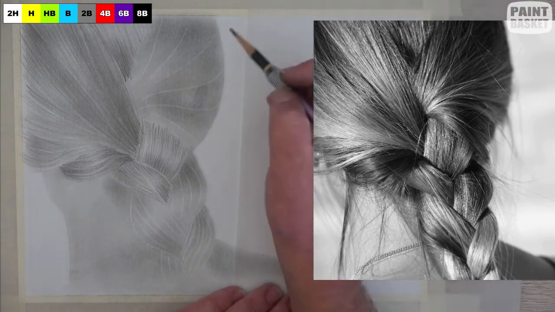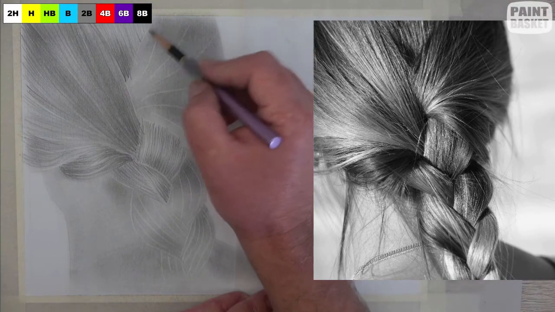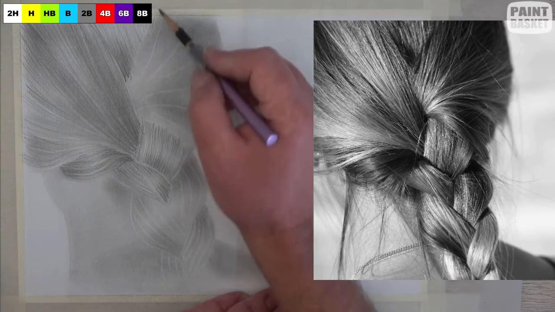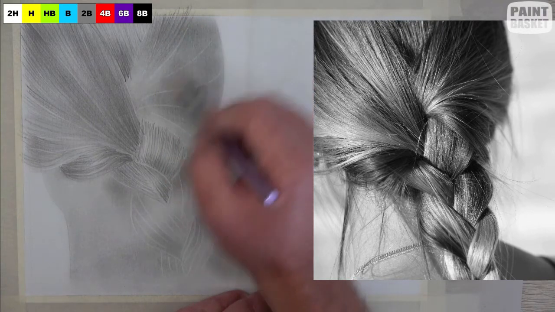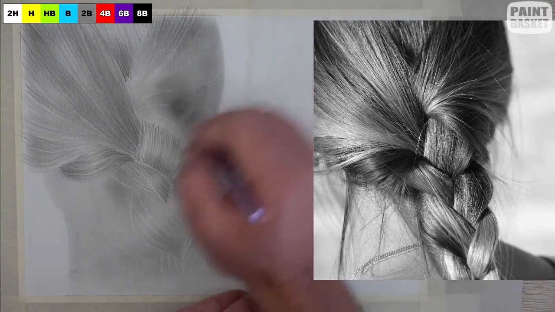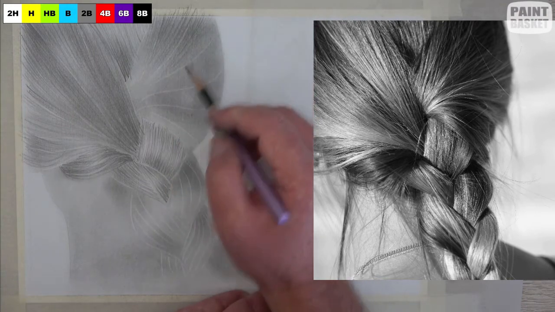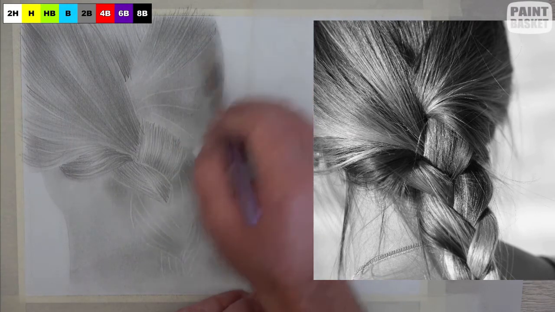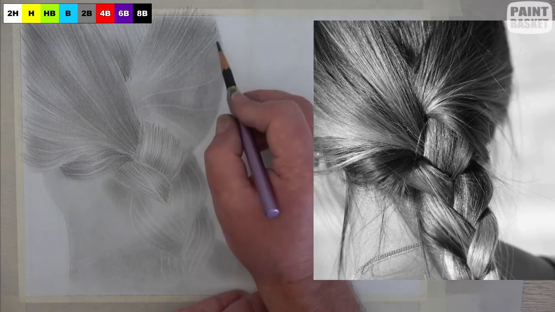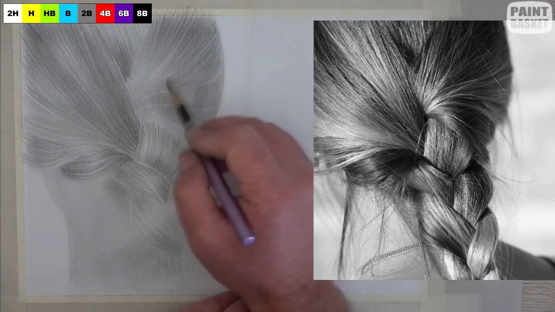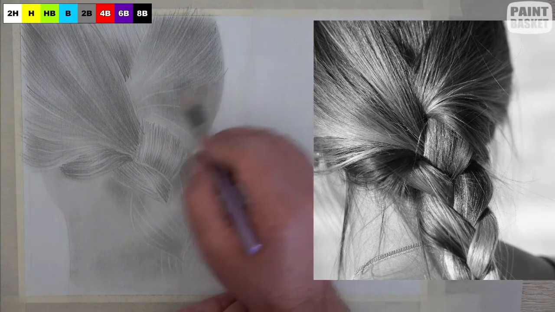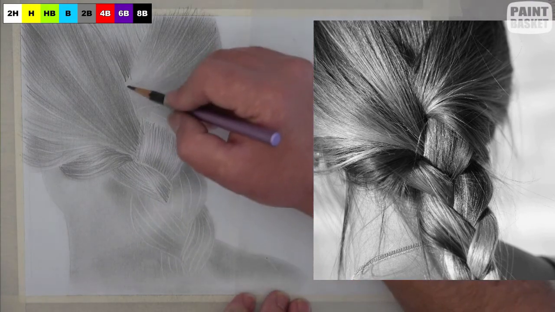All right, let's go back up to here. Start adding some texture over there. So once you get going, you'll see that this stage can go quite quickly. But if you're still starting out with drawing, don't rush it. Slow right down. It's more important that you get these directions and things right.